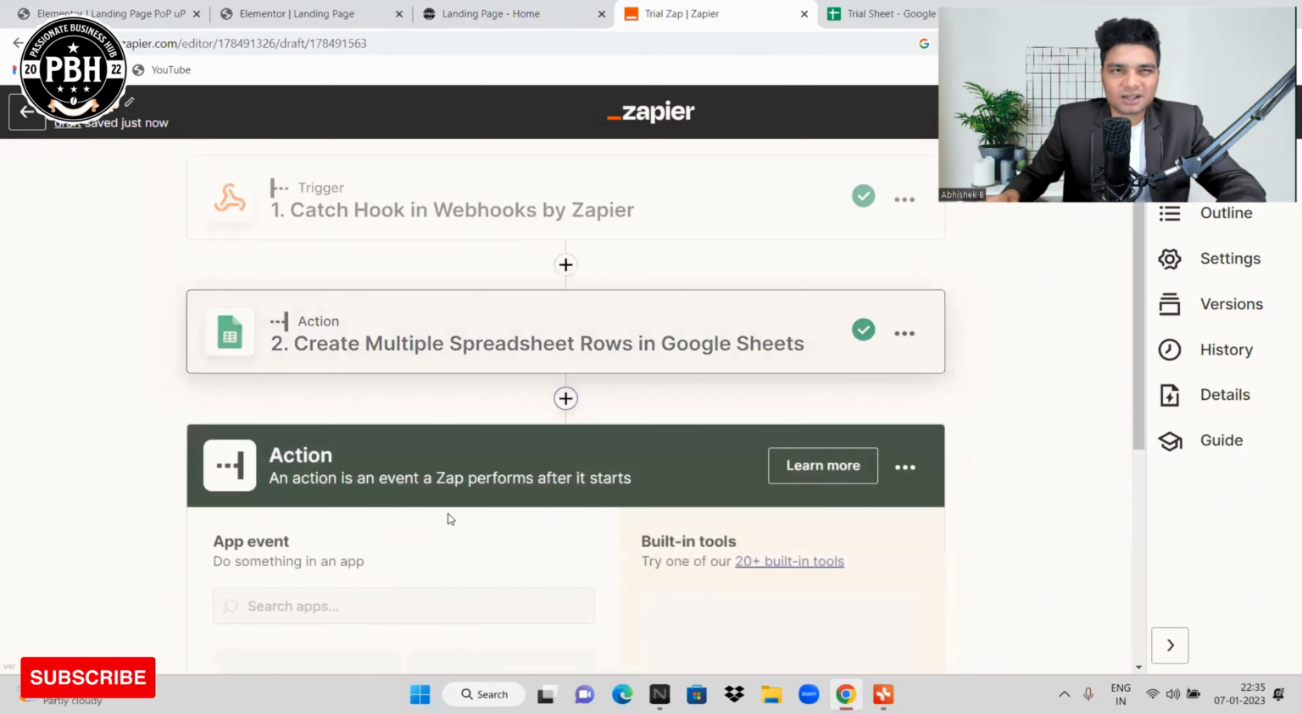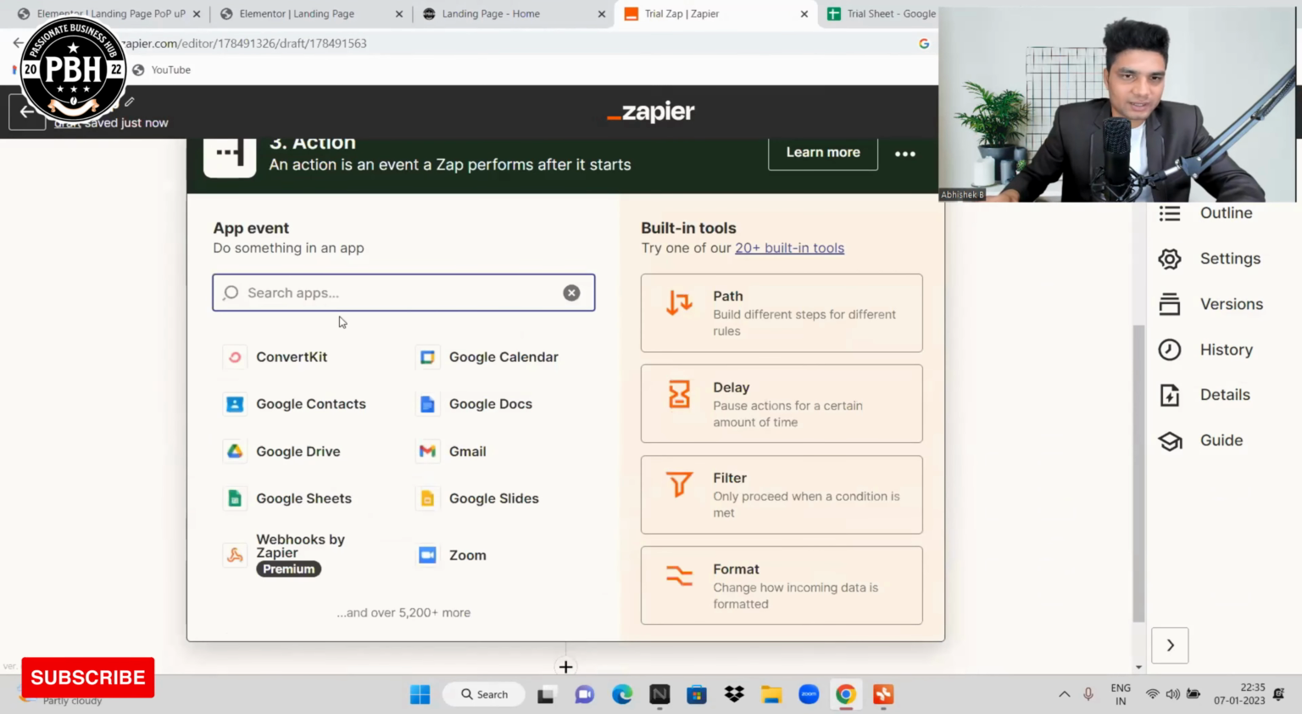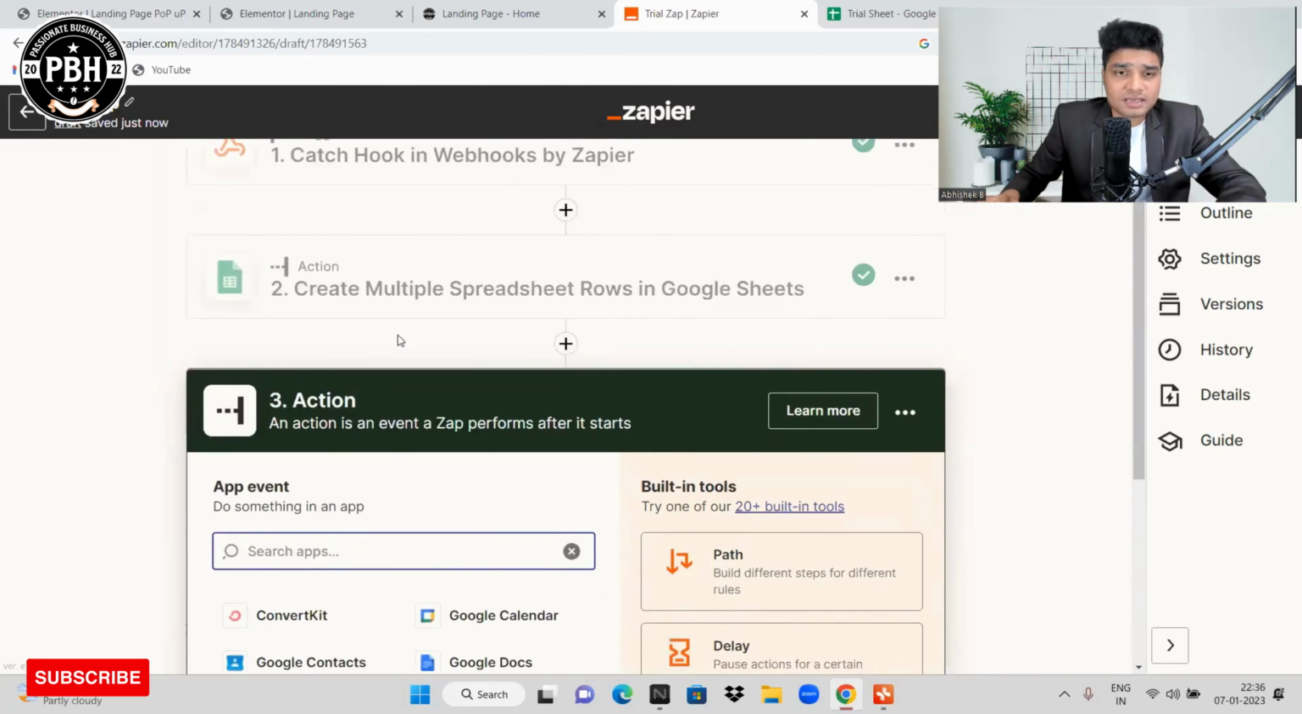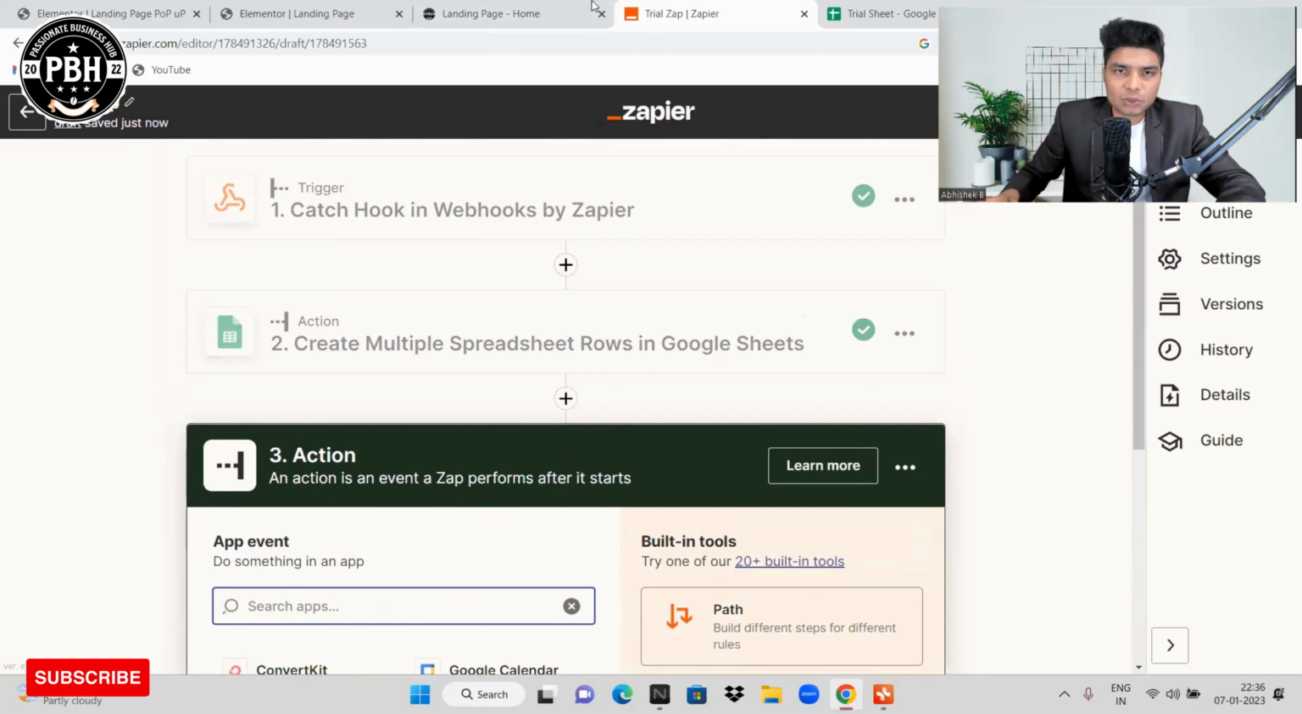If you want to connect Zoom, you can just type Zoom and search for it. You can connect more than 5,200 plus tools. Okay, that is the power of Zapier. This is the way it is going to work, guys.